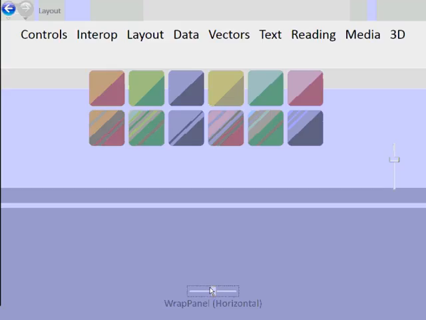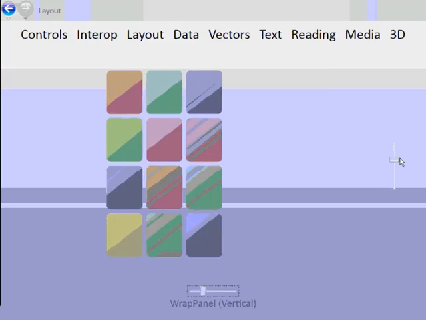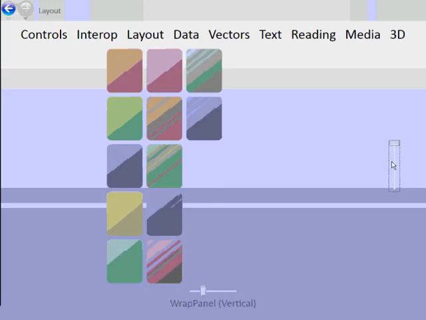So Wrap Panel also has an orientation property. Oops, that didn't do much, did it? And it's able to wrap to the available space. So you're able to build these user interfaces that work the way your users work.